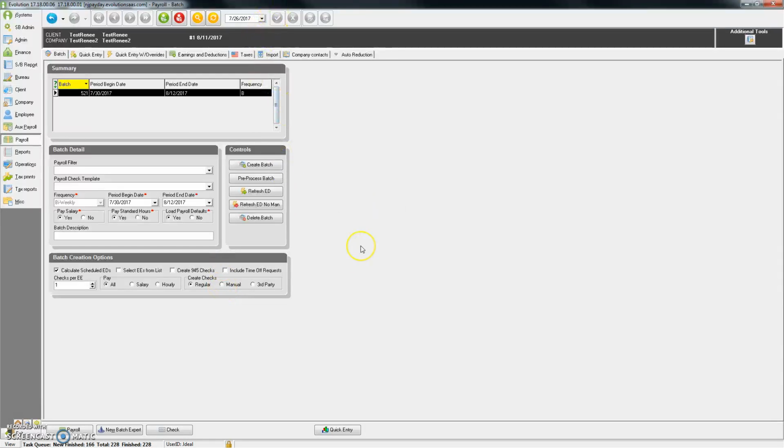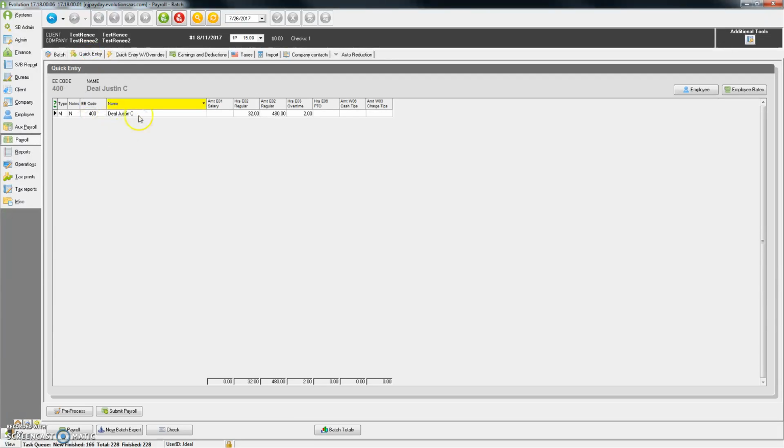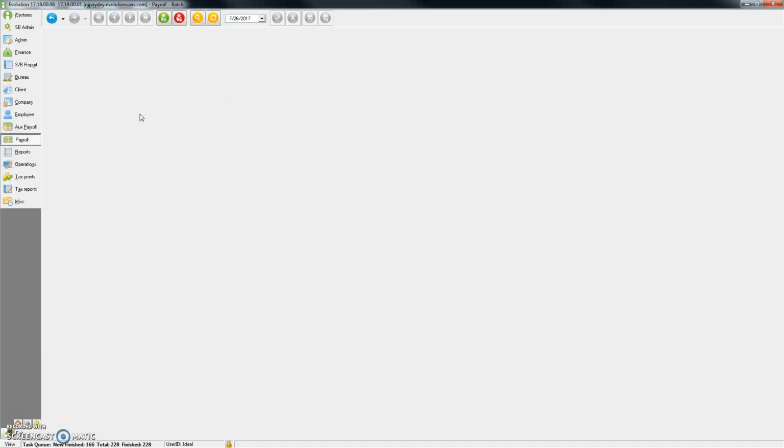We'll have the box that pops up asking if we want to auto-populate, and we'll hit Yes. And if we want the balance of the scheduled EDs, we'll hit Yes. Then finally we'll choose the employee that we'd like to pay the manual for. Then we'll come into our quick entry. We'll see our manual type, our employee. We'll double click.